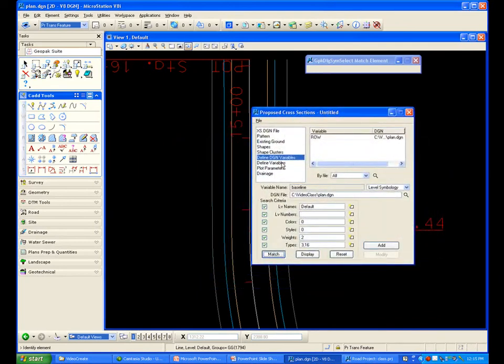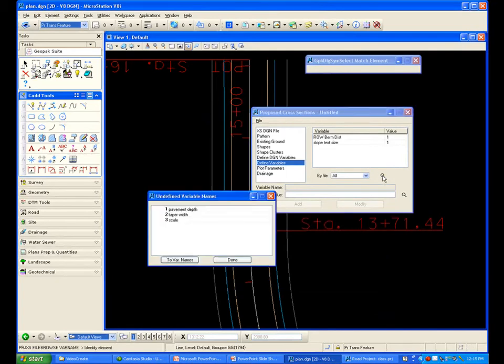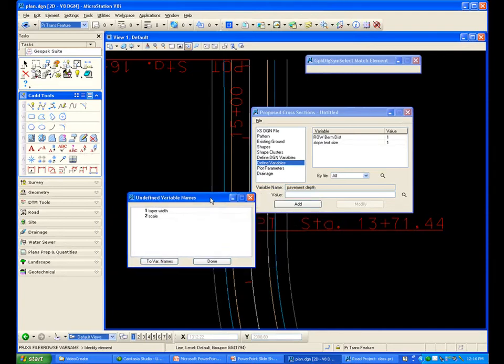Select this element. Once that's done, we'll say add, to add this information here. And we'll go to define variables and see if there are any defined variables, and there are. So we'll select the defined variables, and it wants to know what our pavement depth is, first of all. We have to select them one at a time. We'll say pavement depth, 2 variable name. We'll give it a value of 1, just a foot depth.